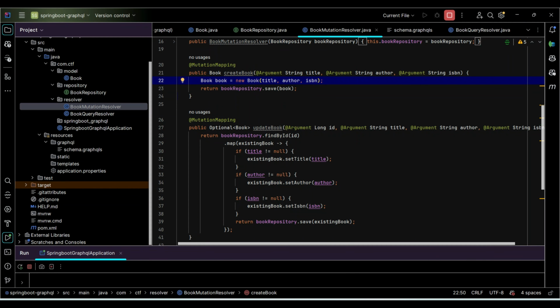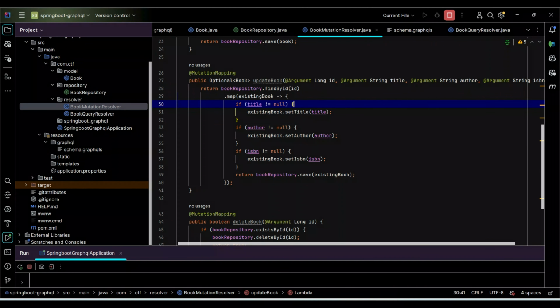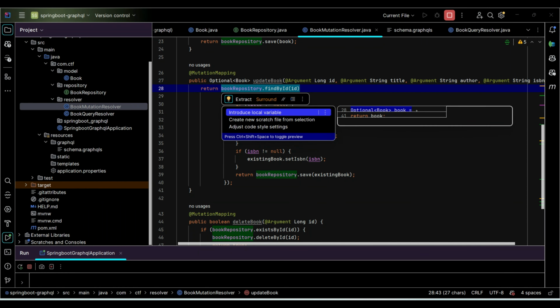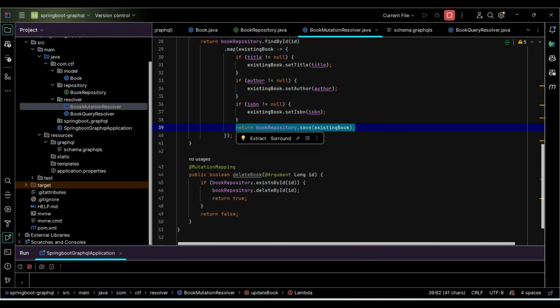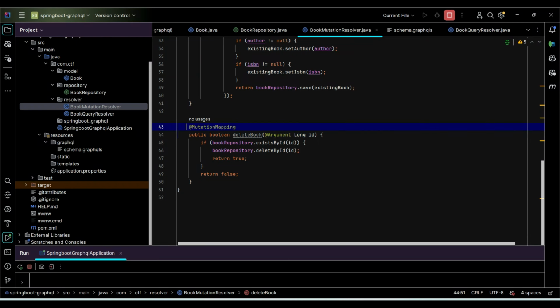Now I wanted to update certain details. In order to update, you first need to have the ID of the one you have to fetch, and after that you can update the details. So we're first fetching it, then updating all the details based on what we have passed over here, and lastly we are saving it. That's how update works. Now in the delete mutation, similar to the update, we first find whether it exists, and then it is going to delete it. That's how we write it.